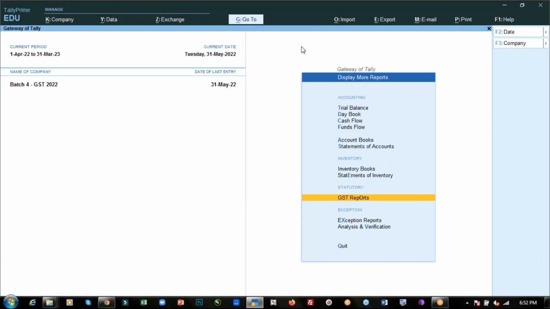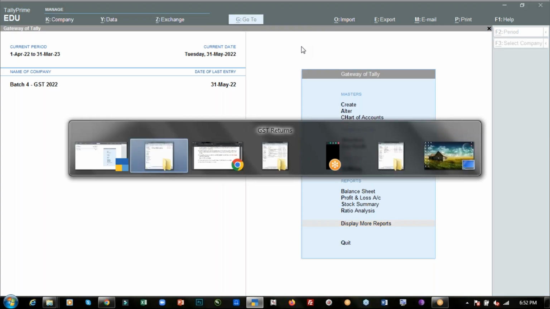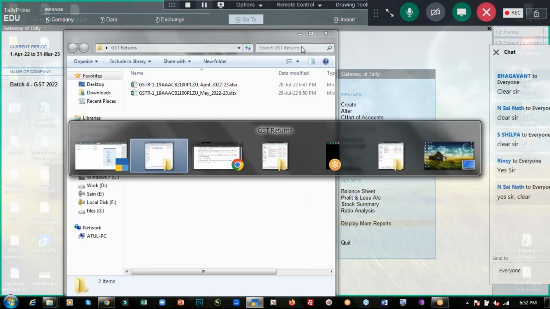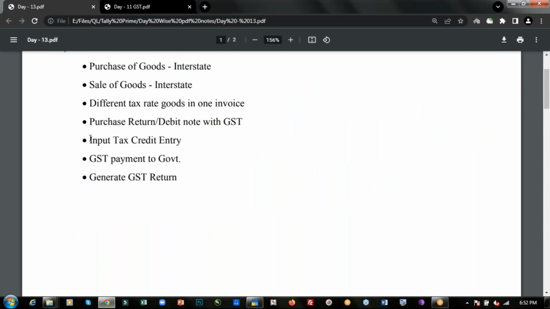All right. So guys, if you have any doubt or query still left in this generating GST return topic, then you can ask. We have discussed all these three topics: input tax credit, GST payment to government, and generating GST returns. If you have any doubt or query left in these, kindly have a look at it, then let me know.